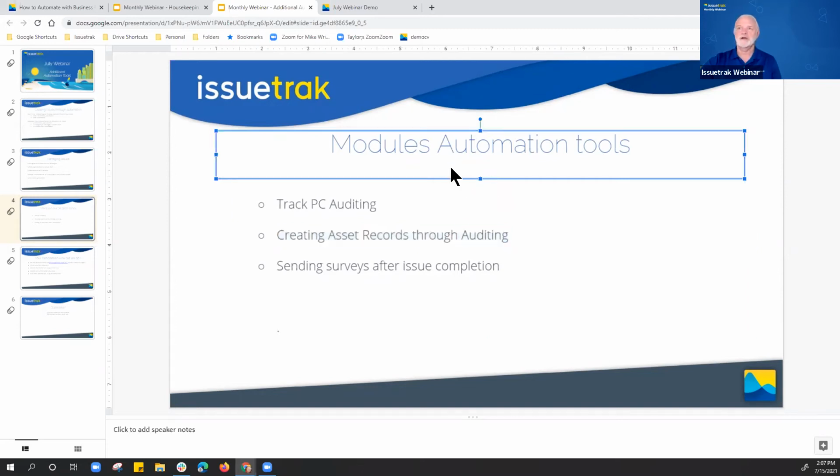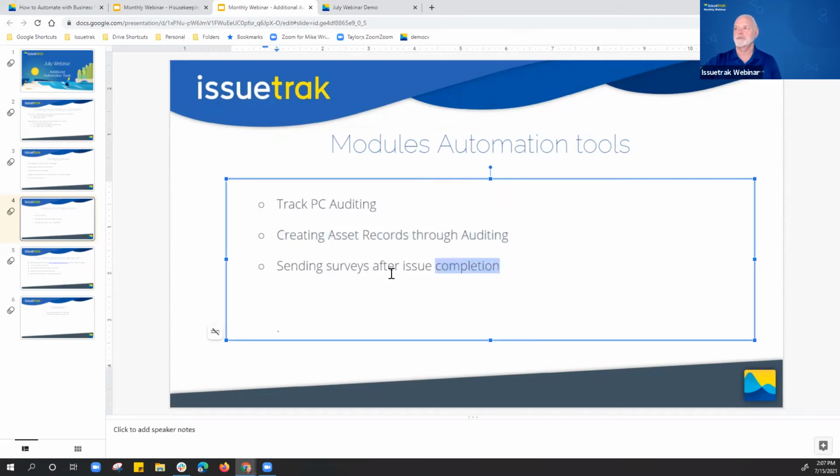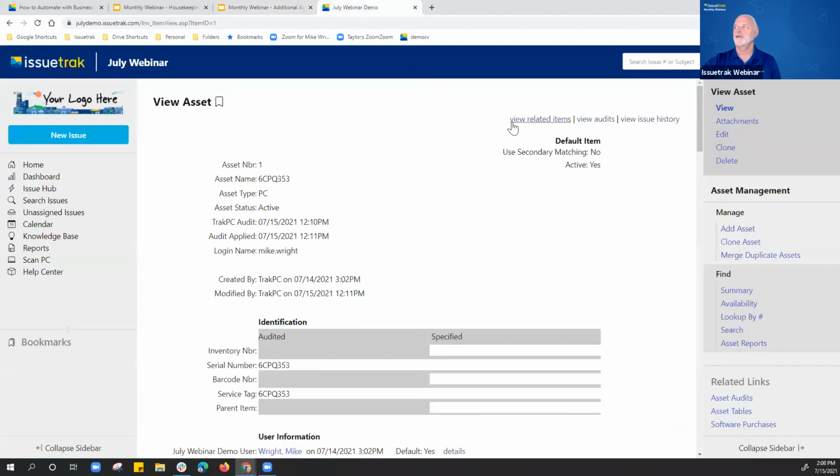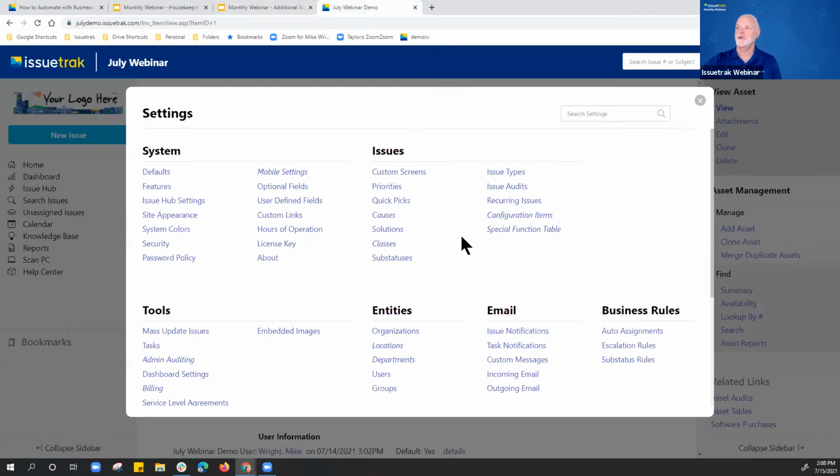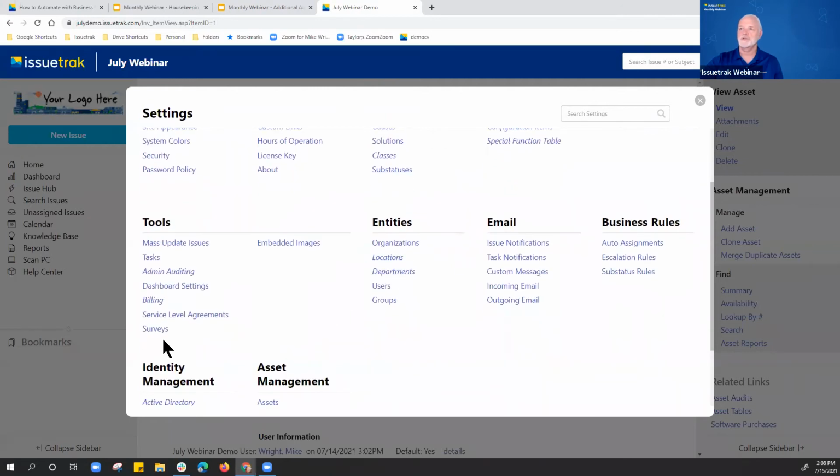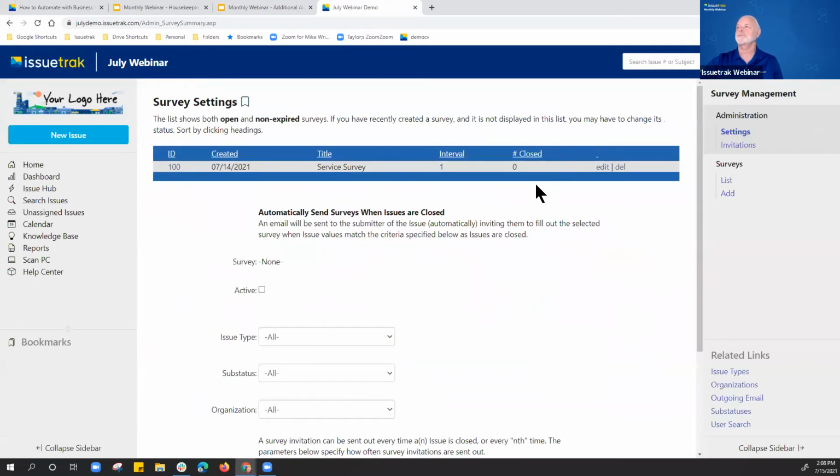Now, let's talk about what Chris was talking about, sending surveys after completion. So one of the other modules that we have within Issuetrak is our survey module. And you do have to have the survey module enabled in order to work with the surveys. So it becomes a tool, and this is enabled. And what I did here is I created a survey. So I'm just going to go in and do a quick edit here, or not edit there. I want to go ahead and take a look at the survey. So I'm going to go in here and take a look at it.